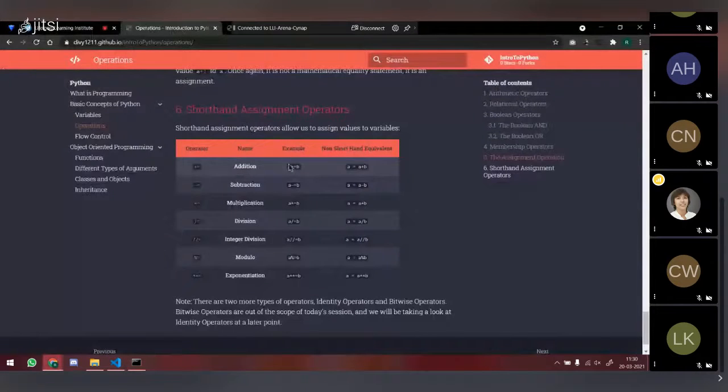So basically, for every shorthand operation, this is the equivalent way to do it without using the shorthand. A plus equal to b is the same as doing a is equal to a plus b. A minus equal to b is the same as doing a is equal to a minus b. So it works like that. Does that make sense?